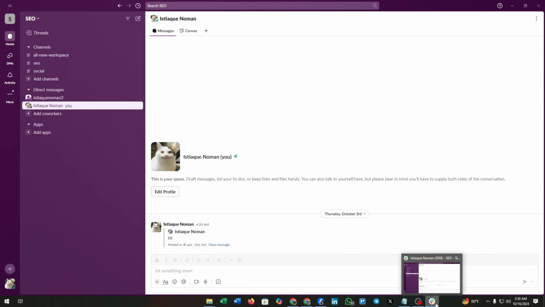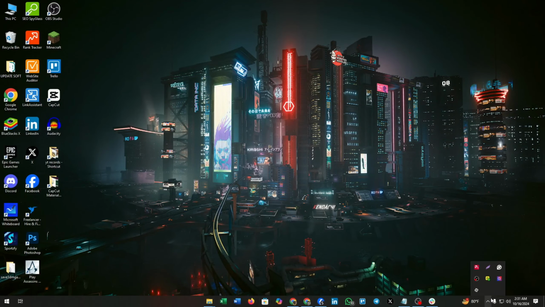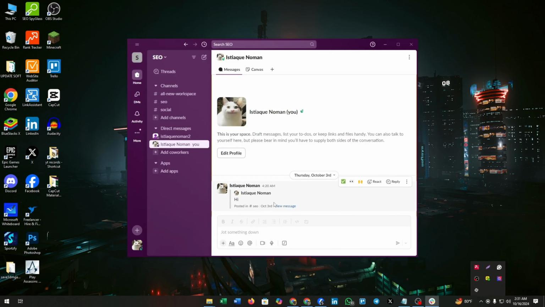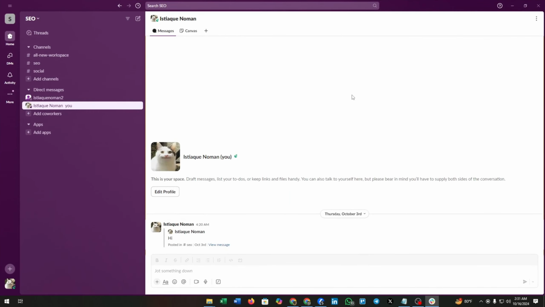To check whether Slack is running or not, you can simply click on the arrow button here, and you can see the Slack icon appears in this section. That means the Slack app is running in the background of my desktop. That's how you can keep your Slack app active on your desktop.